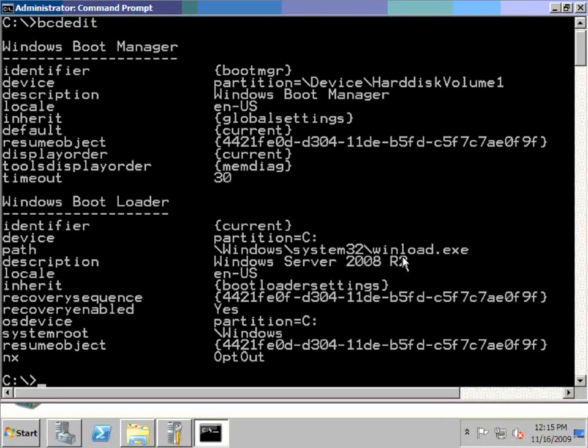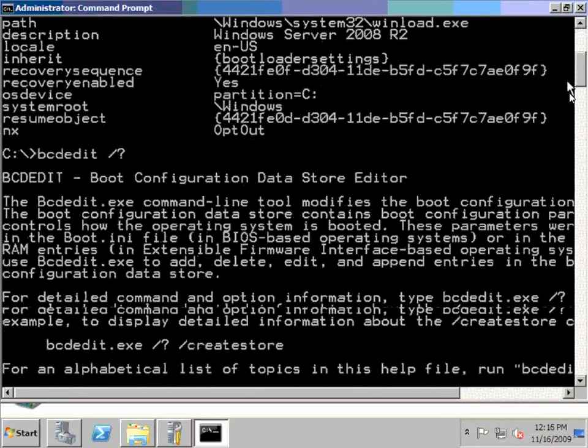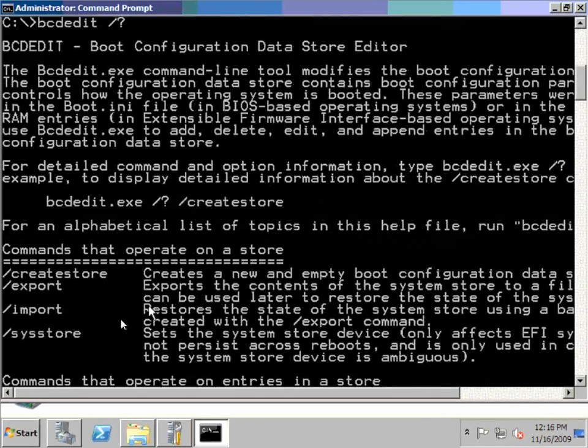Bcdedit /? to show you some of the switches that are available to us. The boot configuration data store is actually where this information is stored. So there are commands to operate on the entire store. That's these commands here. So you have create store, export, import, and sysstore.